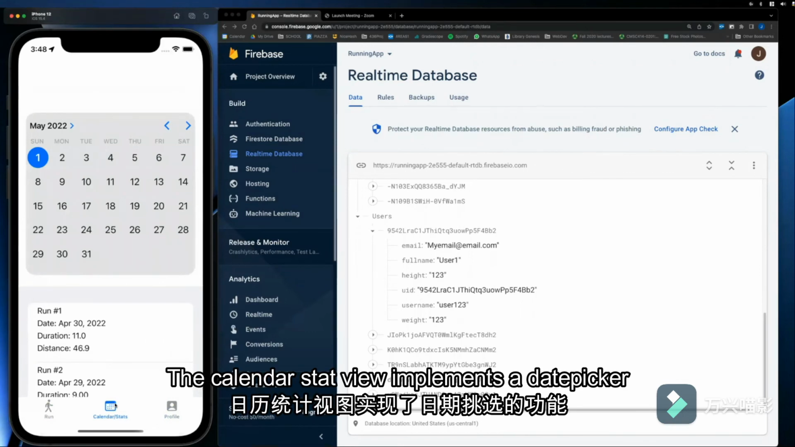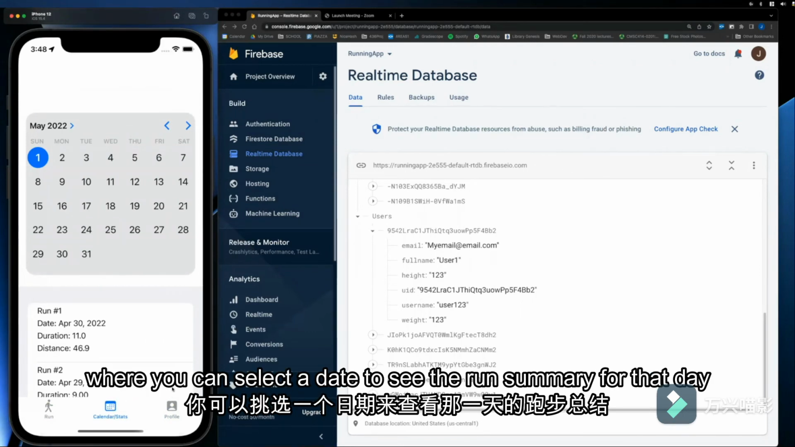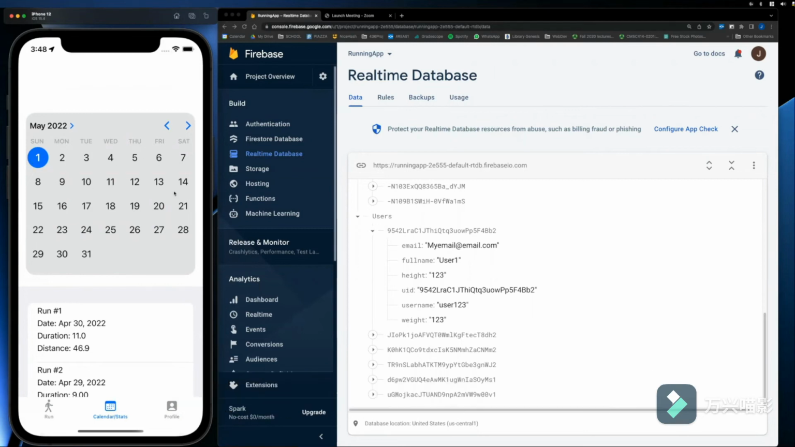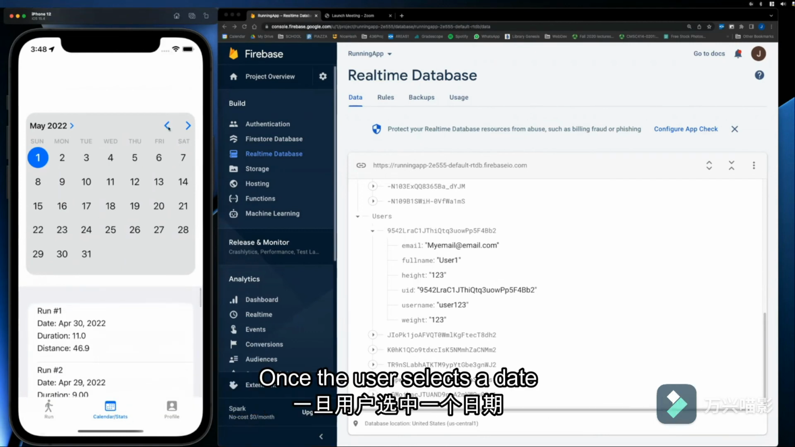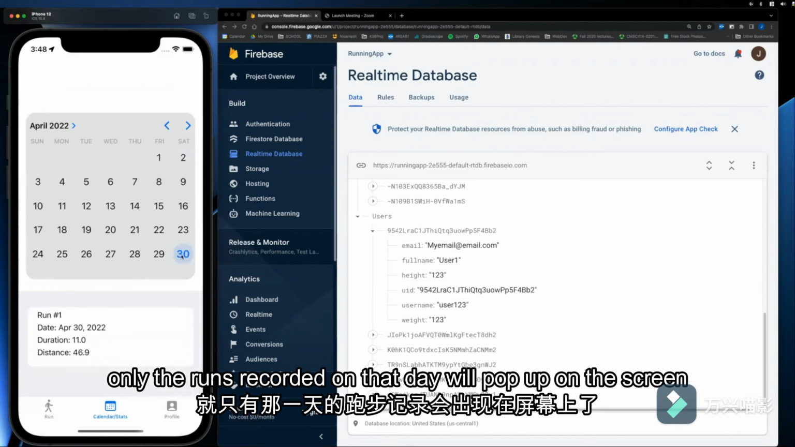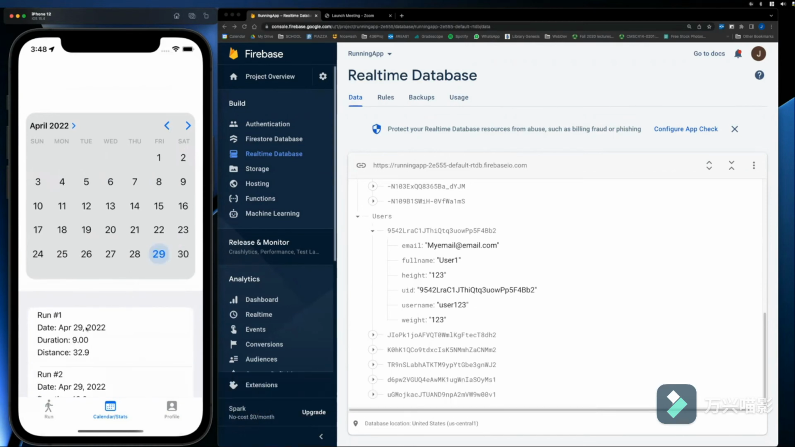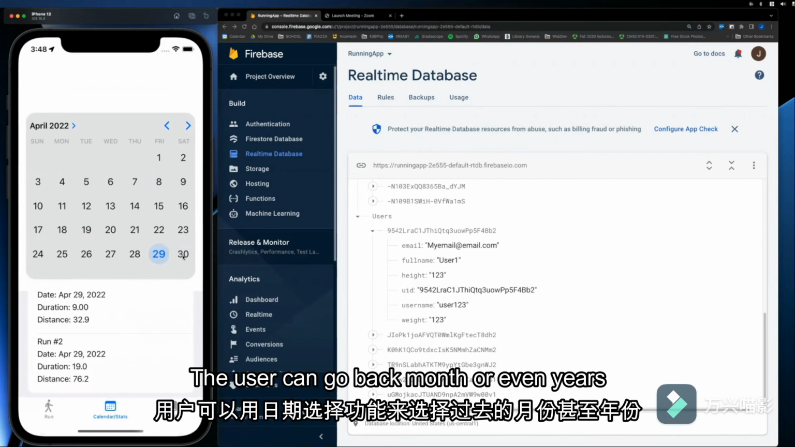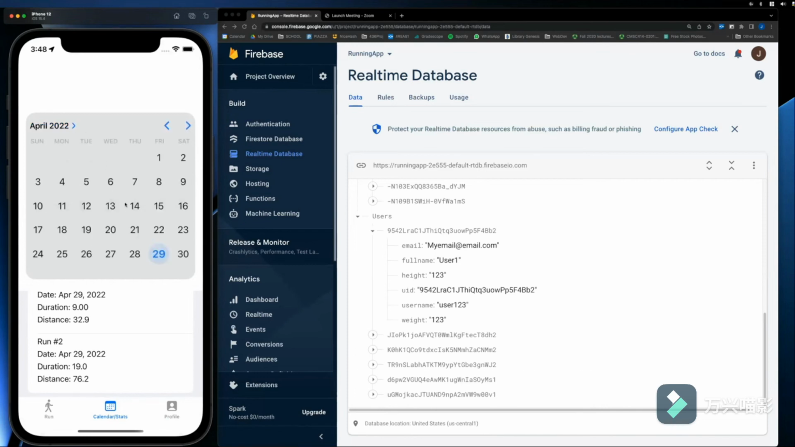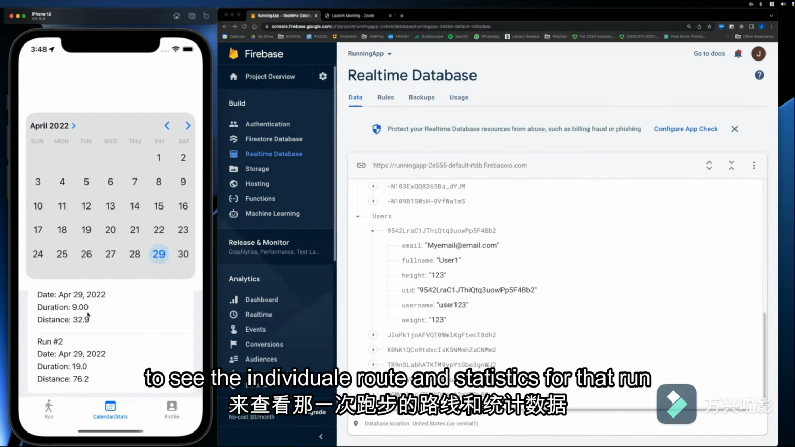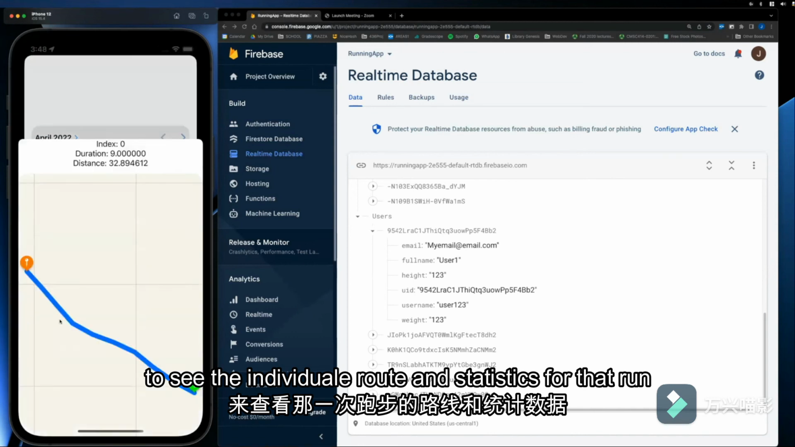The calendar stat view implements a date picker where you can select a date to see the run summary for that day. As a default, all the user's runs will be shown in a list before any dates are selected. Once a user selects a date, only the runs recorded on that day will pop up on the screen. The user can go back months or even years to click any date where they have recorded a run using the date picker feature. The user can also click on the summary to see the individual route and statistics for that run.